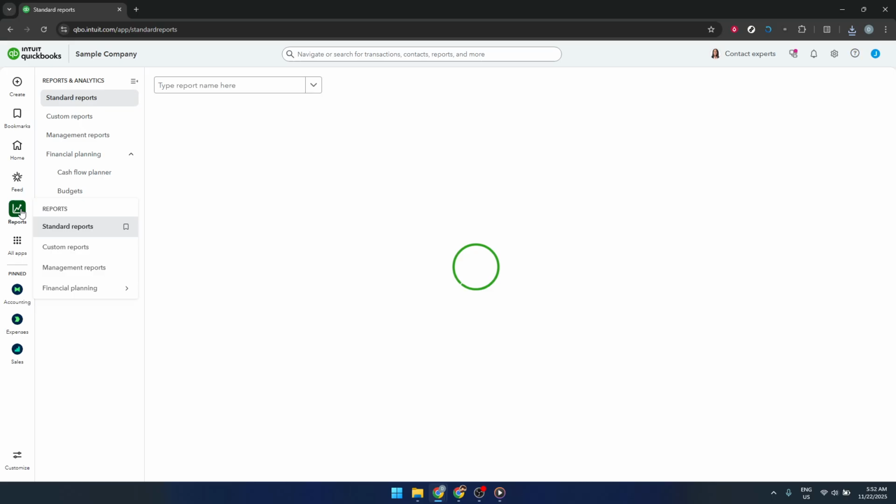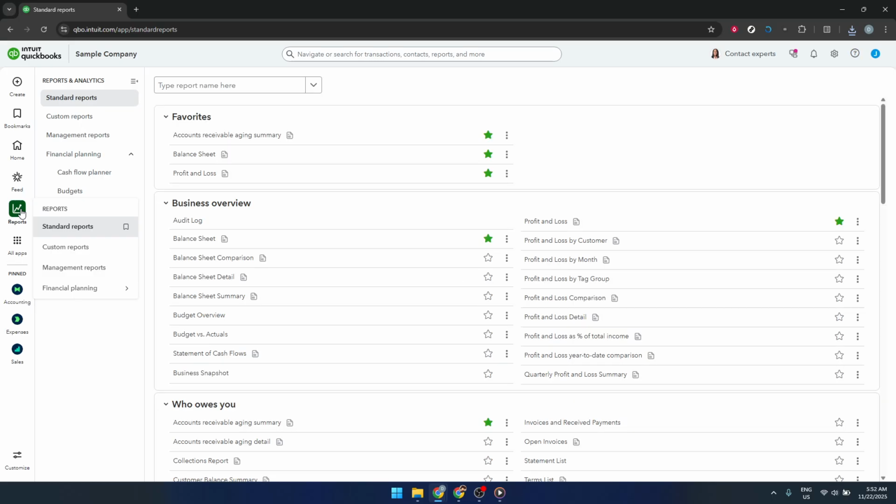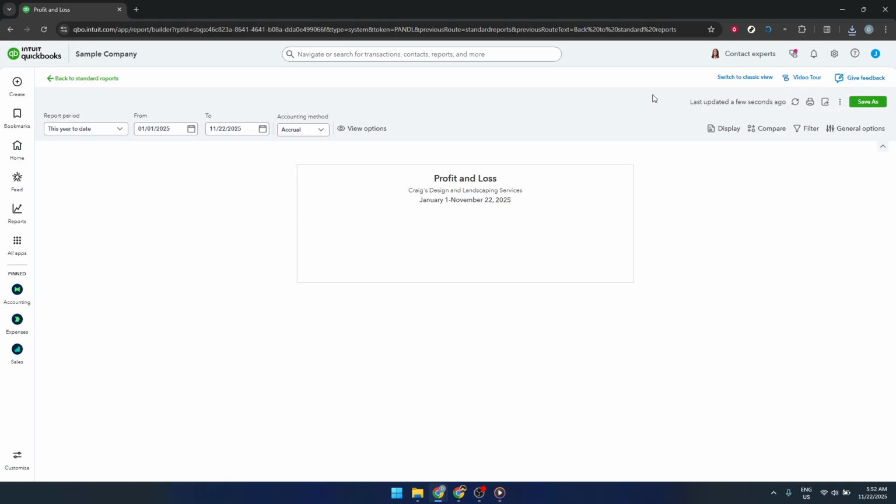At the top right of the report, you'll see a button labeled Customize. Click Customize, and that's where all of your options for tailoring the report will appear. First, let's adjust the reporting period, because the dates you choose really affect how useful the report is. Look for the report period drop-down near the top.